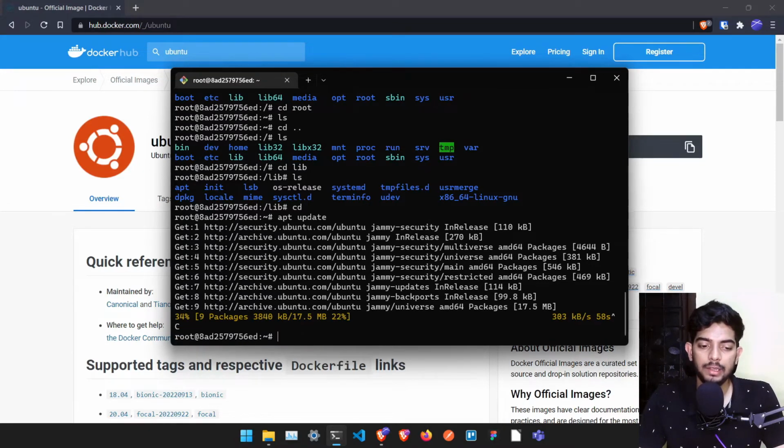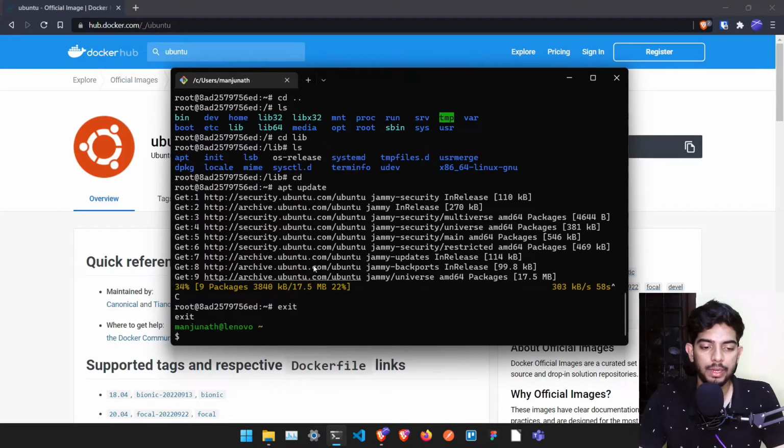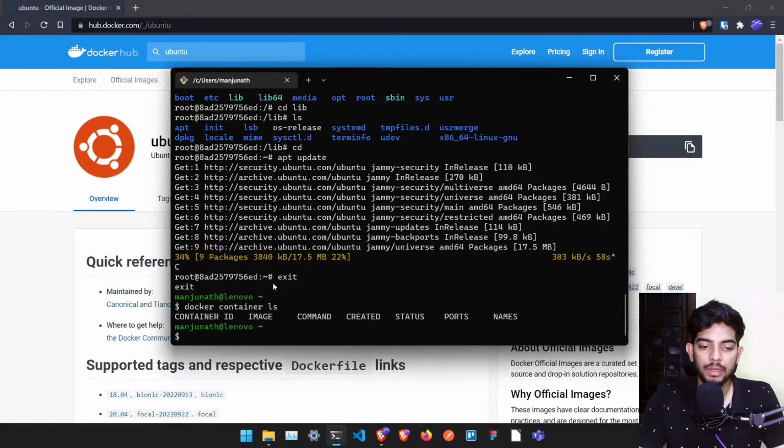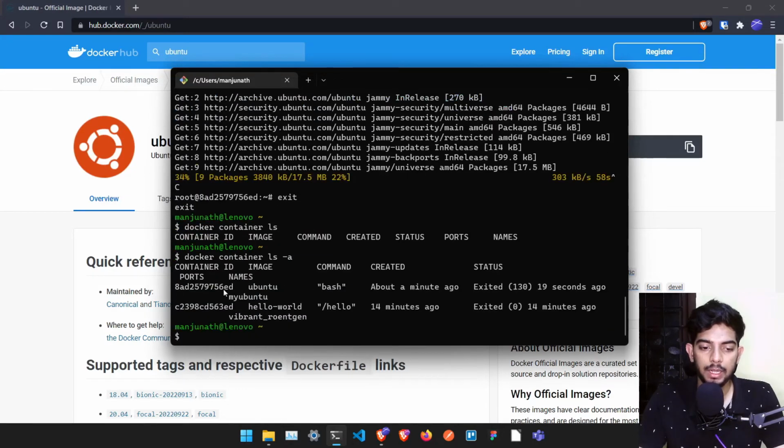Let me cancel it because it's not required for us to learn Docker. If you are using Ubuntu, you can update it and install whatever things you want. So let me exit it. When I exit, let me see if the container is stopped or still running. In order to see that, docker container ls. If I type that, it is not showing that it's running, but if I type -a, then it will show that it actually ran, that is, exited 19 seconds ago.